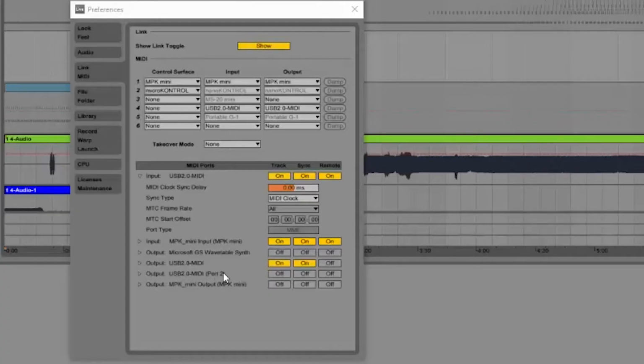Here in Ableton, under your MIDI preferences, you'll see the USB MIDI output device right there. Just make sure the on button is selected under the track column, and that should be more than sufficient for what we're going to demonstrate today.